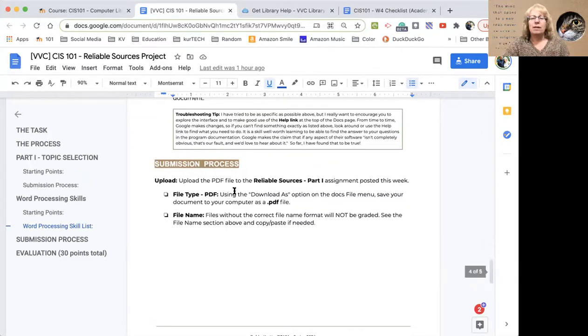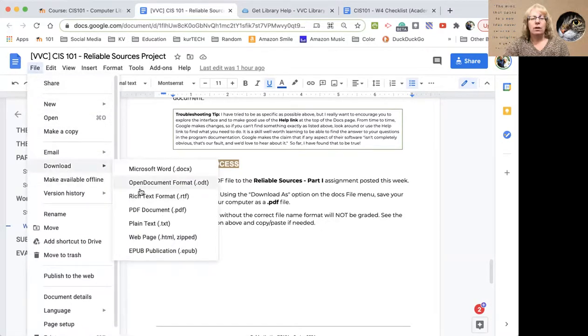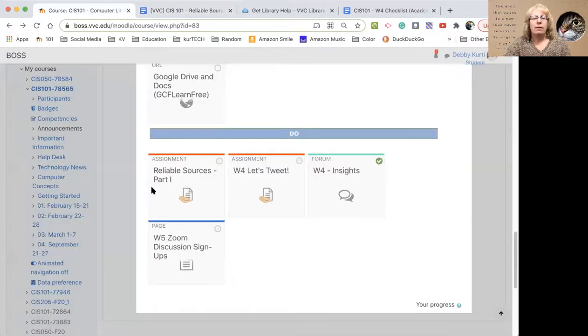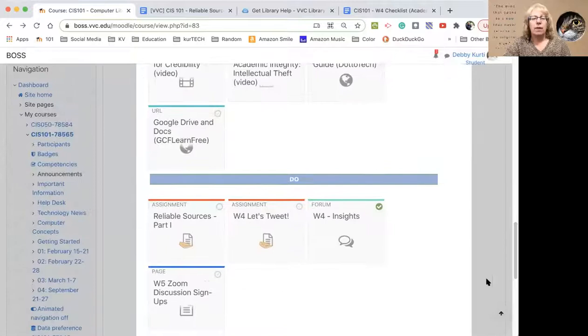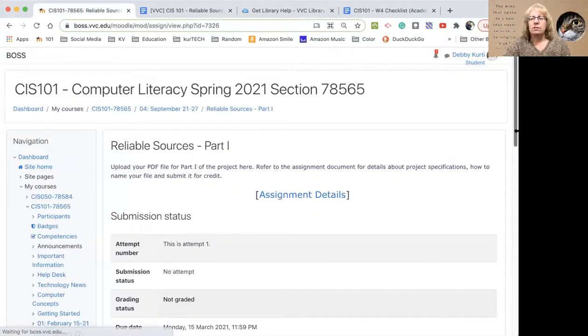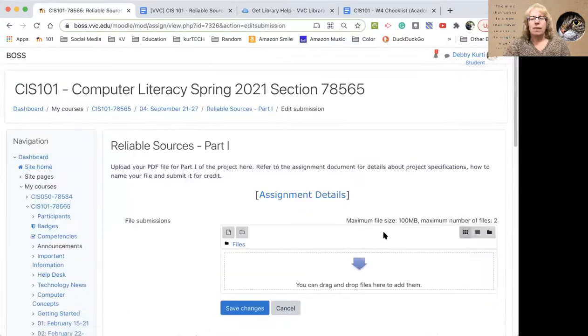And then you're going to submit them to me as a PDF. And what I love about Google Docs is it makes that really easy. You just go to File, Download as a PDF. Boom. And then you're going to upload that file. You'll come back here, scroll down a little. Come back here to reliable sources. Down at the bottom, it says add submission, and then it lets you upload your file. So that's pretty straightforward.